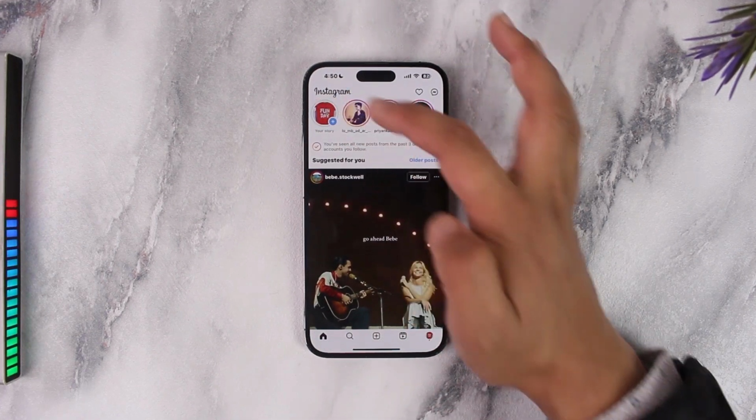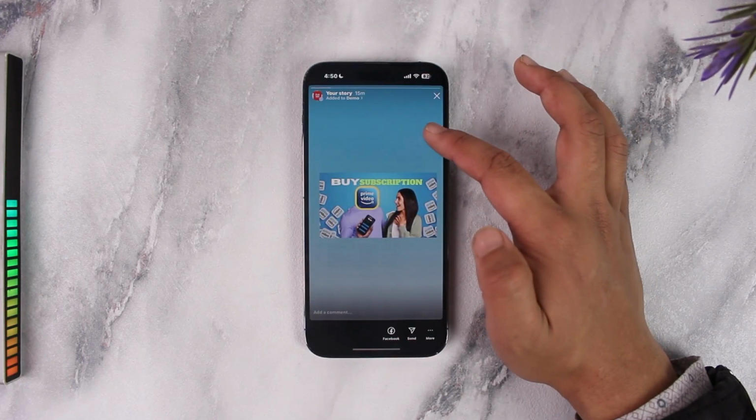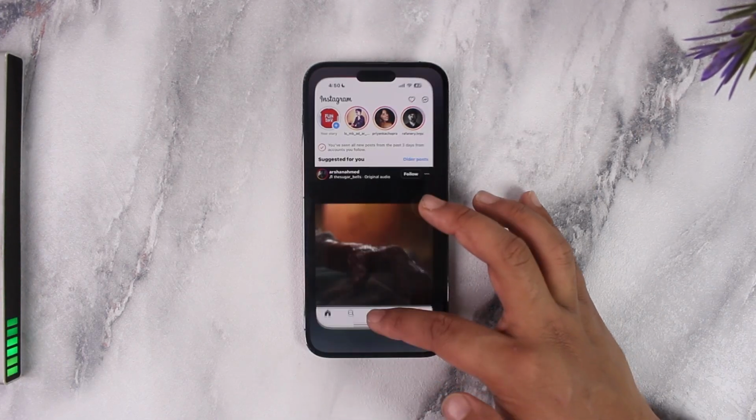So let me show you now. If I open up my story, the new story over there will be the ones that you just added, which is someone else's profile on Instagram story.